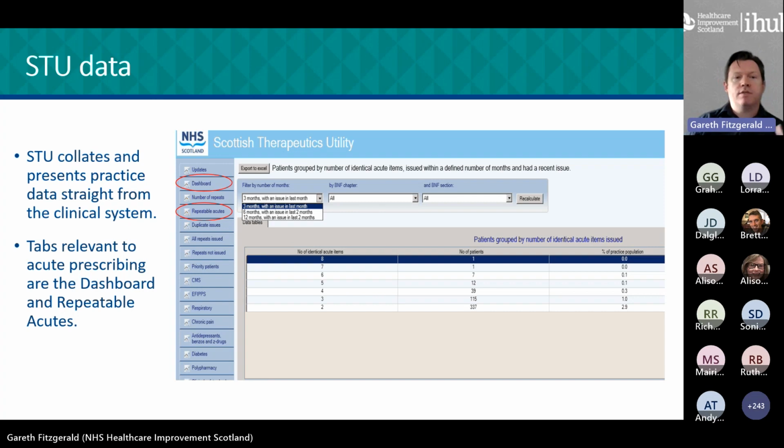And the repeatable acutes essentially identifies patients who've had the same item issued on acute more than once over a 3, 6, or 12-month period. You can see the little drop-down menu that has 3 months, 6 months, 12 months there. There's also drop-downs for BNF chapter and BNF section. I'm sure any of you that have done some work in acutes will not be surprised to know that in a lot of cases, the CNS chapter is the one that's generating a lot of workload when it comes to acute prescriptions within primary care.